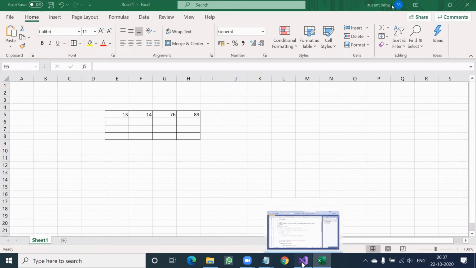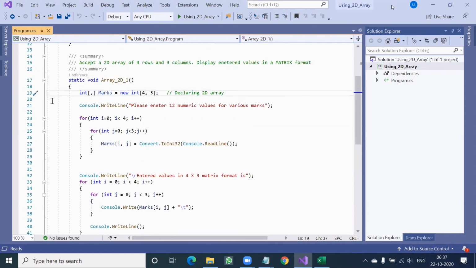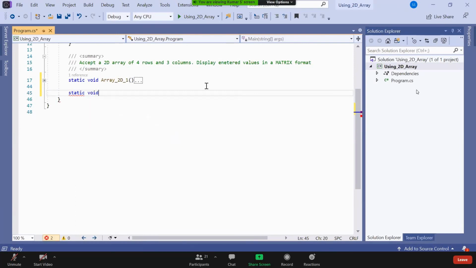So let's have a look how I'm doing it. Then one similar program I will give you for homework. So static void array_2d_2.